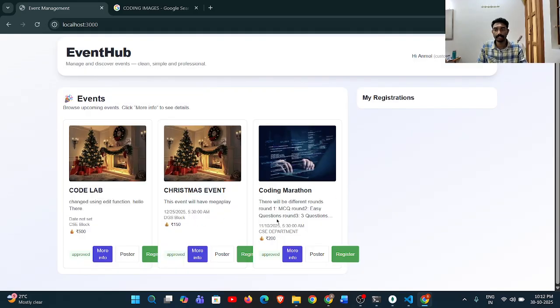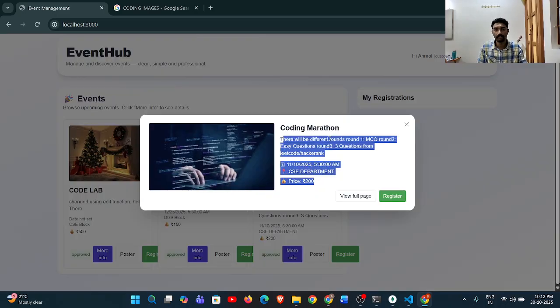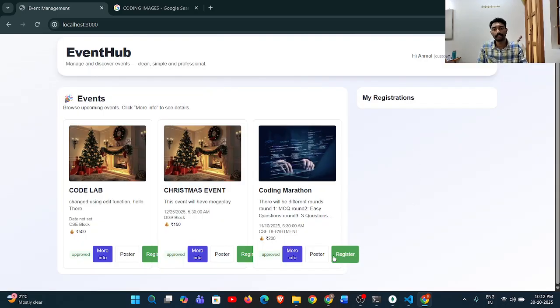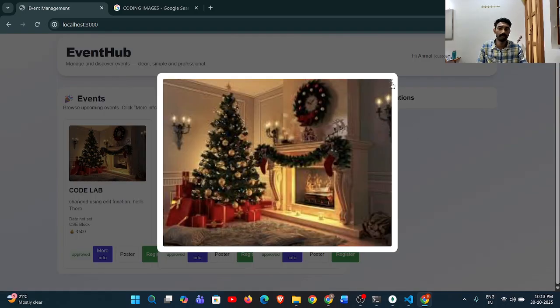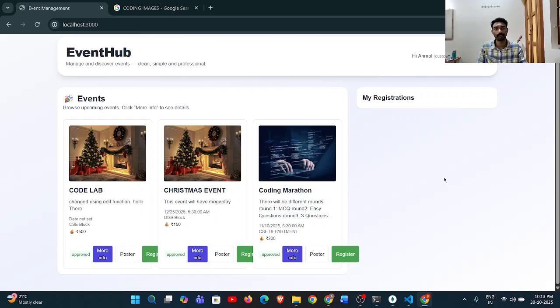Fine. This event is good. This event is also good. Clicked on more info. But I want to see the poster also. Poster also looks very good for this event. So I'll click on poster. It will show the poster. Then for this event also, the poster looks very good. So I'll open this poster. Fine. And then you can close it from here.